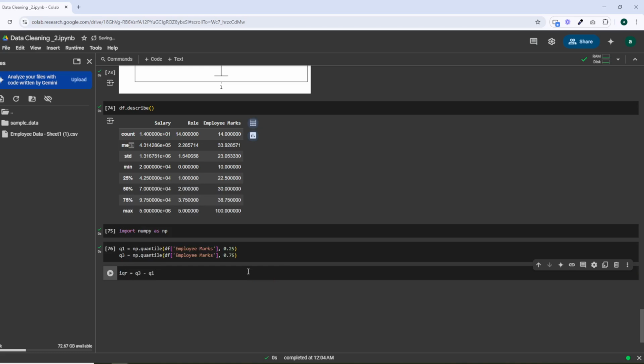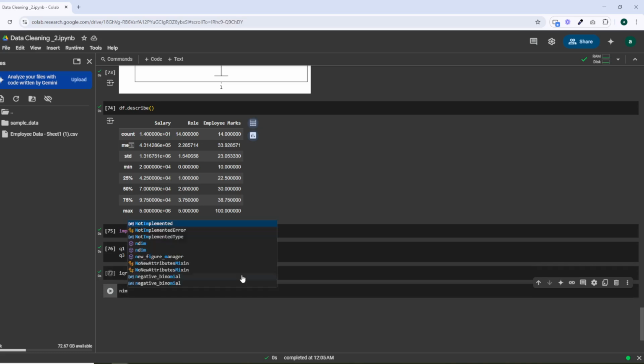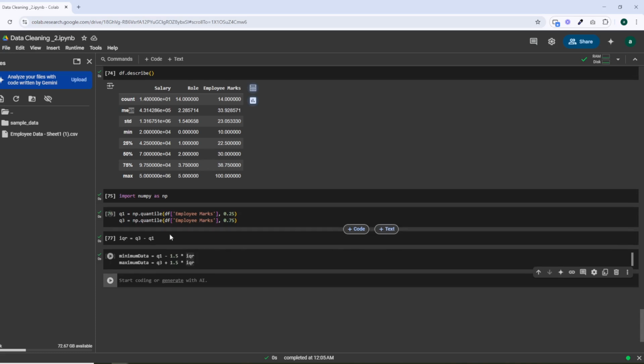Okay, we are minusing. Now let's get the minimum data. Once the code is complete, you can understand clearly what's exactly happening over here. Okay, this is one more data. Over here we are getting the minimum data, and over here we are getting the maximum data. Okay, now everything is set. We do have the minimum data, and here we do have the maximum data.